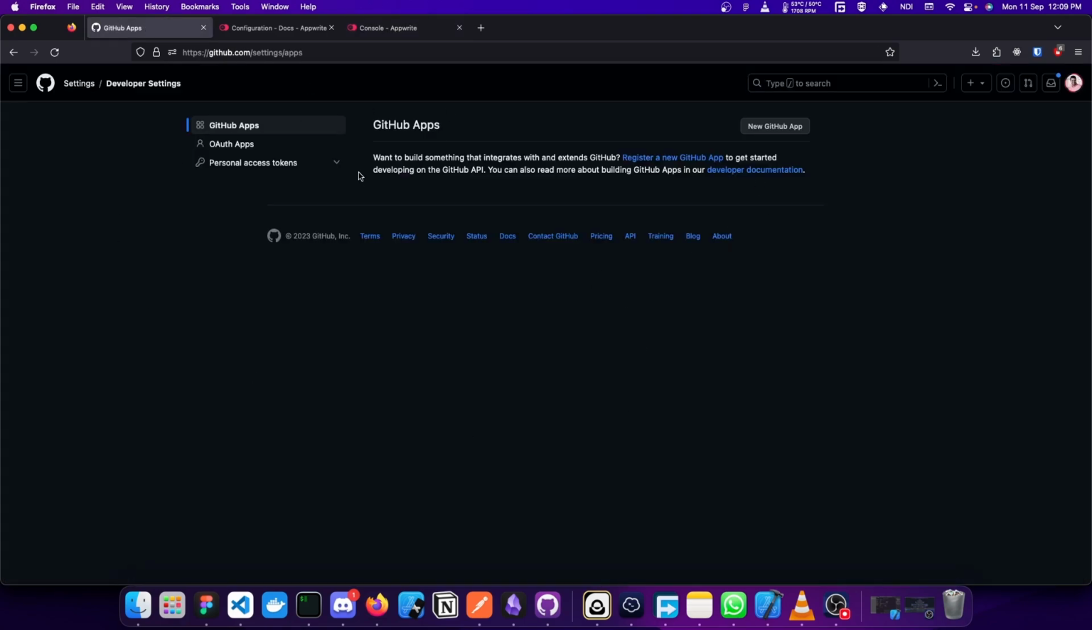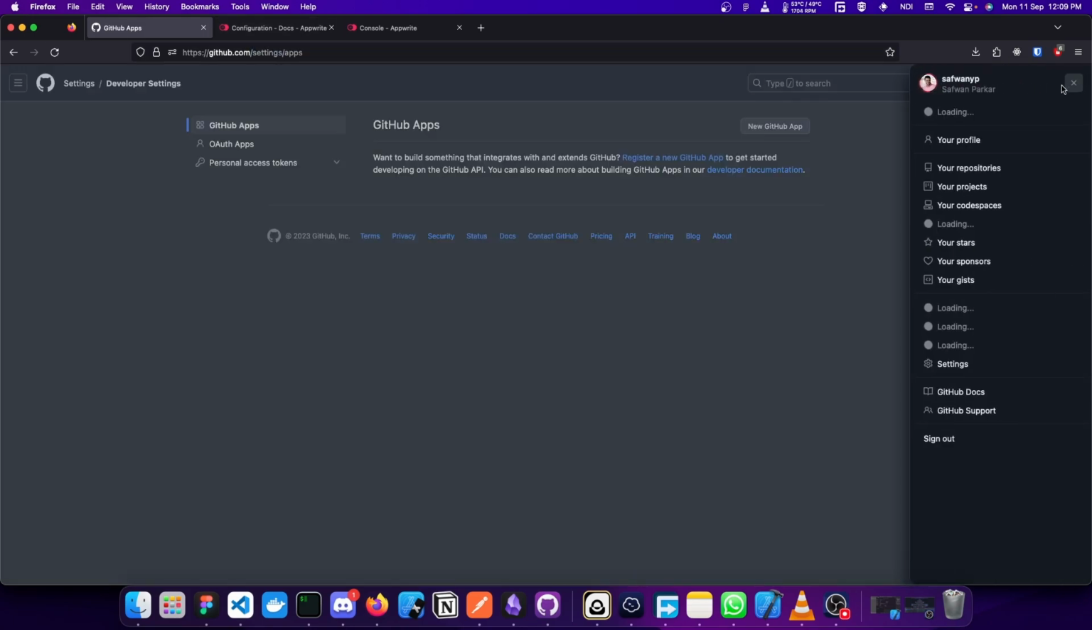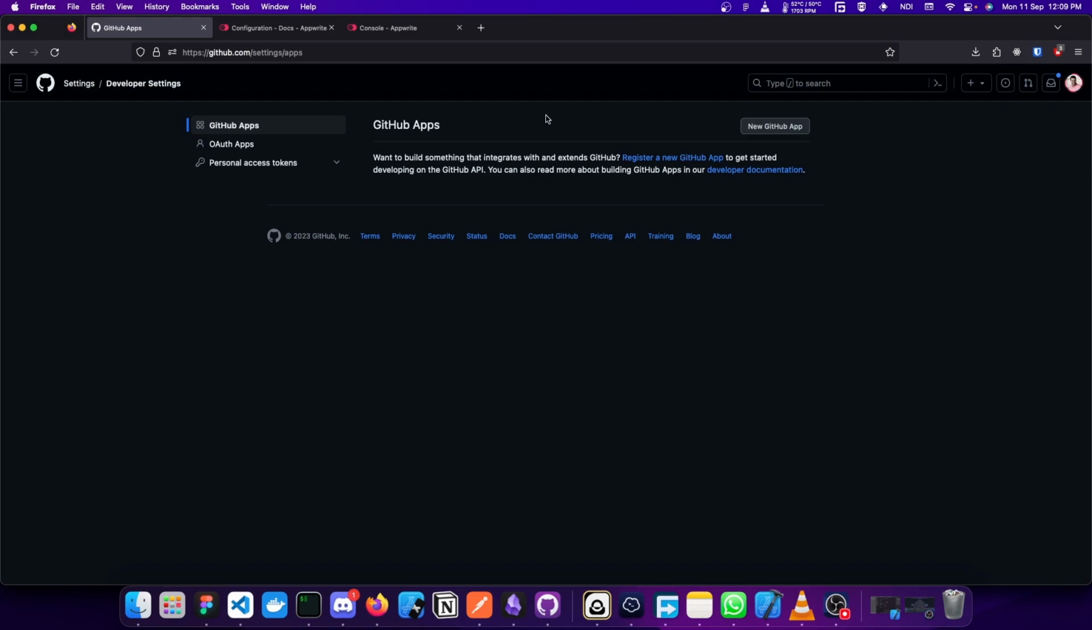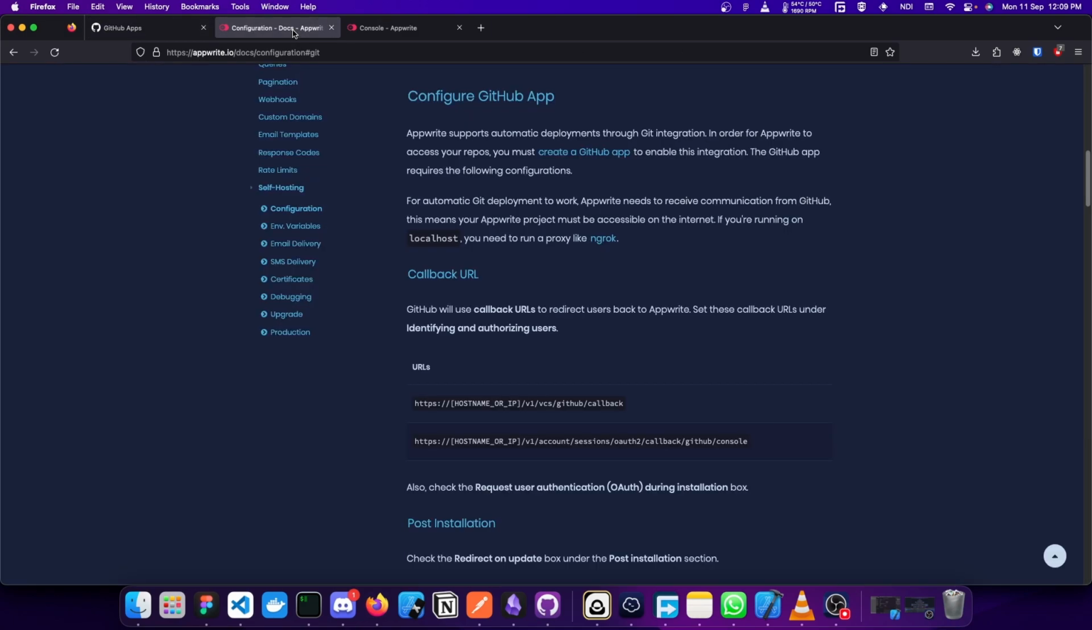All right. The next thing you're gonna do is go to your GitHub settings. The way to do that is you click on your profile picture over here, you head to settings, then you go to developer settings, and it'll show you this GitHub app section. Now you need to make a GitHub application for your Appwrite instance to make sure there's a proper communication channel between Appwrite and your GitHub repos.